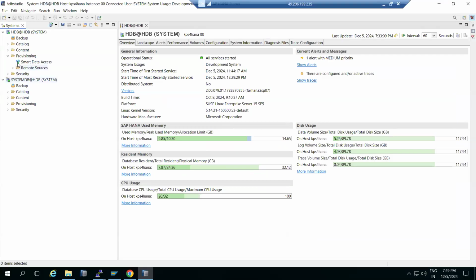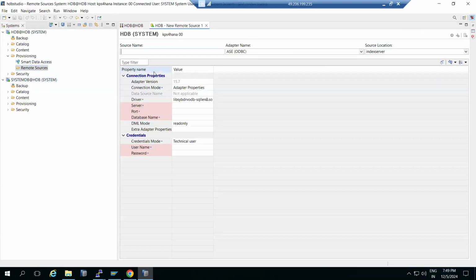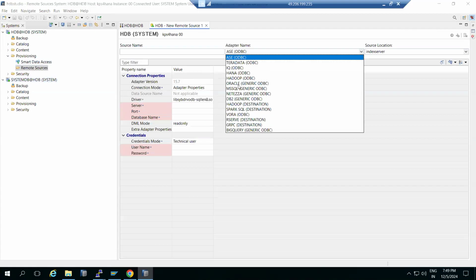In this case, we log into the system, and there is a provisioning concept here. Then we can create the remote connections: right click and click on new remote connection. The main thing is here, you can create remote connections to multiple sources, not only HANA: Oracle, DB2, MaxDB, Hadoop, HANA, IQ, Teradata, and multiple other destinations.